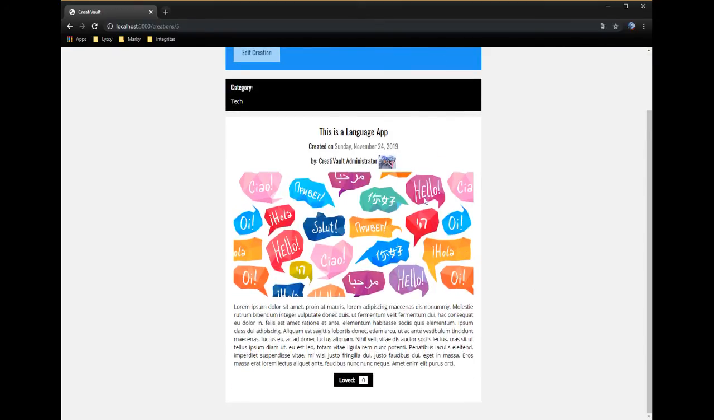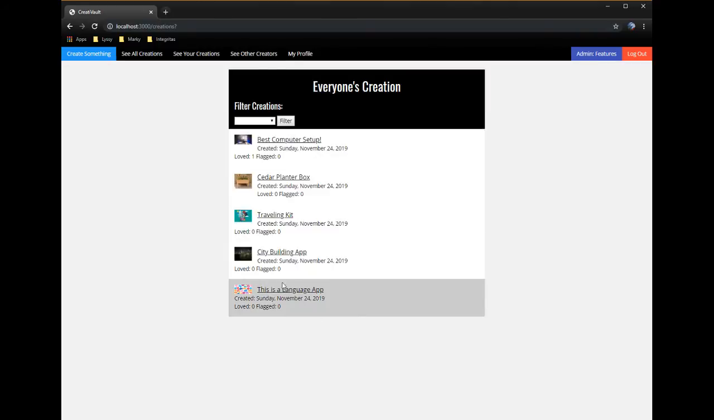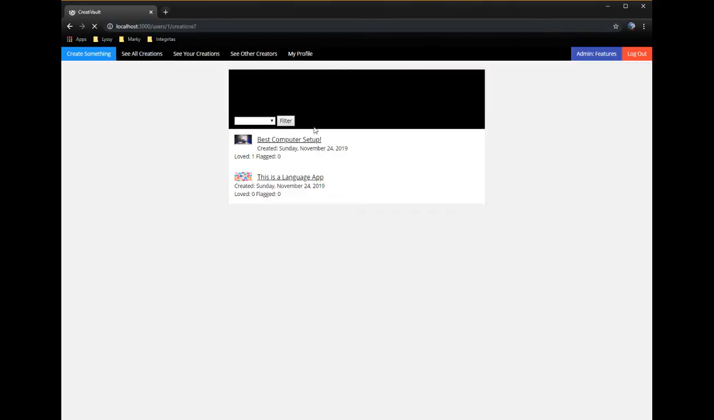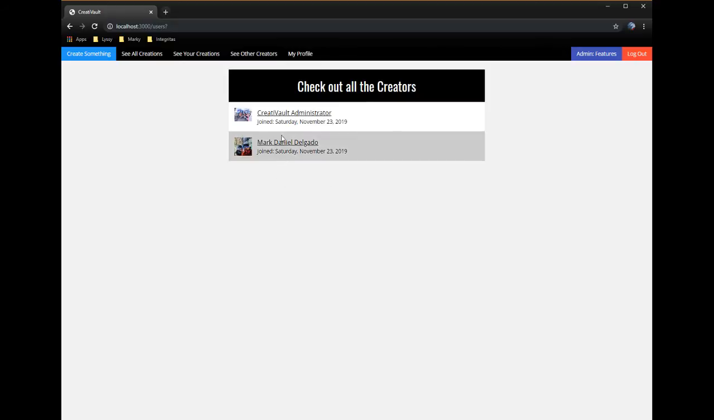So there's the new photo and the basic show page for the app. And now you can see it in the creations right here. So it shows the language app. See my creations, so I have two. And as an admin, I can actually see the stats for this. So I can see how many people loved it and how many people flagged it. That way, if I saw something that was flagged, I can edit it and all that stuff. And I could see all creators.